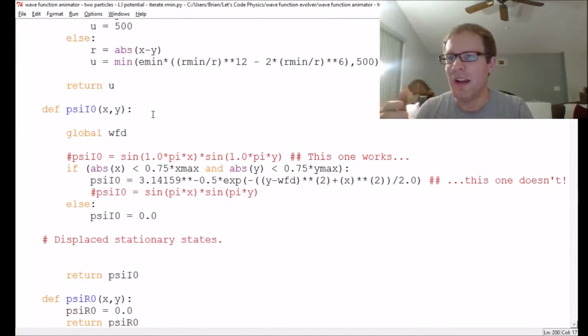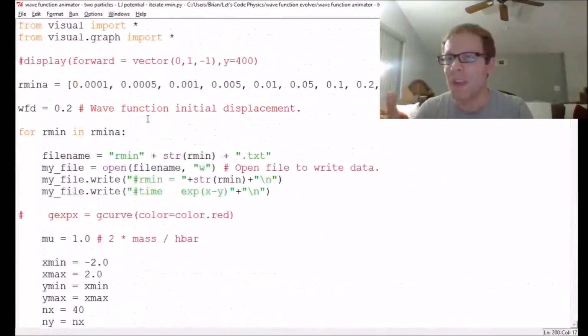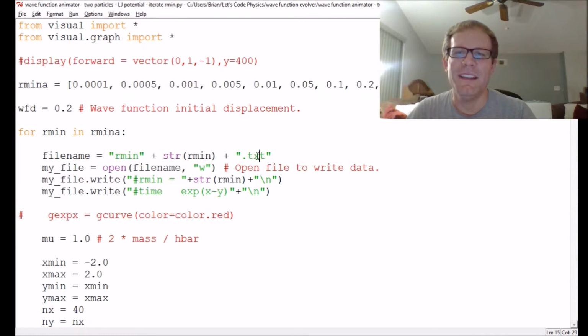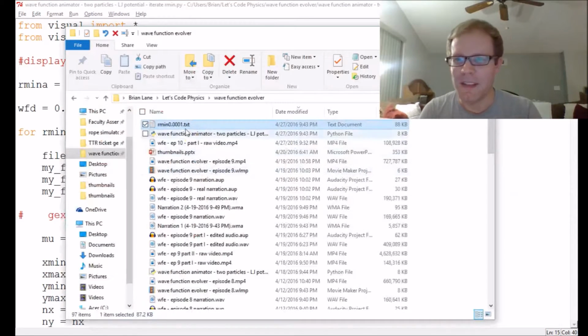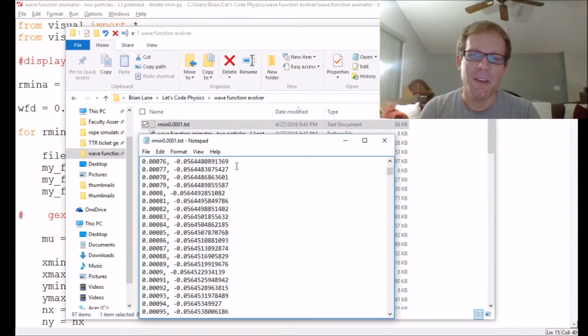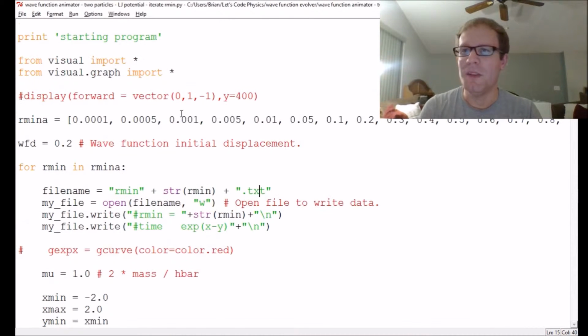I also took out the graphing entirely. So I took out all the .plot commands and creating the G-curve, because I realized for writing an external file, I don't need to graph it in real time. Anyway, I'll just graph them all later. So basically what it does is it opens a file with the name rmin and then the value of rmin.txt, and then it basically puts into there the values time and the expectation value. I also had to remember to put in a new line command there, otherwise it's just a string of data. So anyway, this is something that Excel will be able to read. So I'm going to set this up to run, and I'll see you in a little bit.